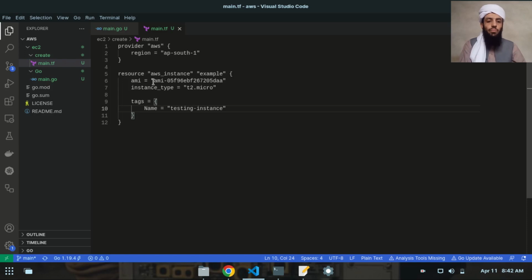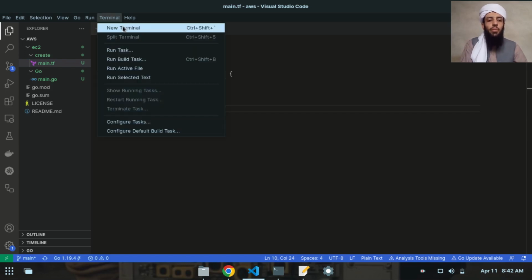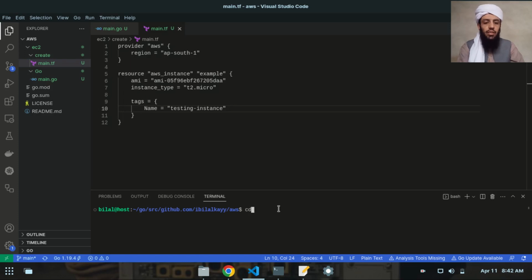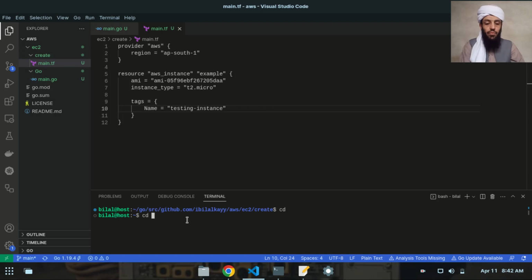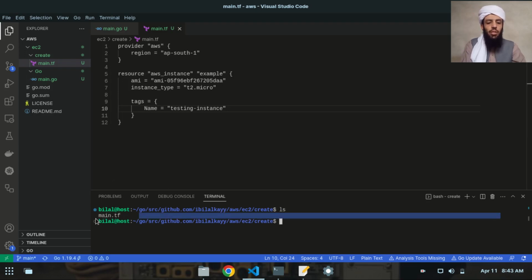Now what I need to do is open the terminal and write cd EC2 and then create, like this. Now you can see that I'm currently in the create directory. I need to revert back, so let me just copy this, because I need to do it like this, and paste it. Now I'm in the create directory. After that, if I type ls, you will see that this is the main.tf file.